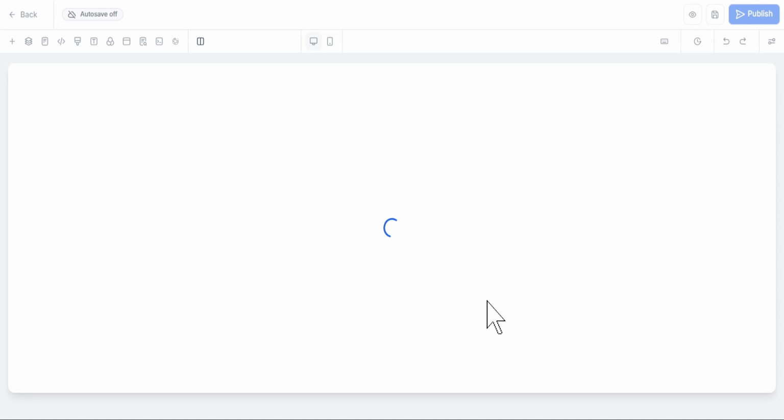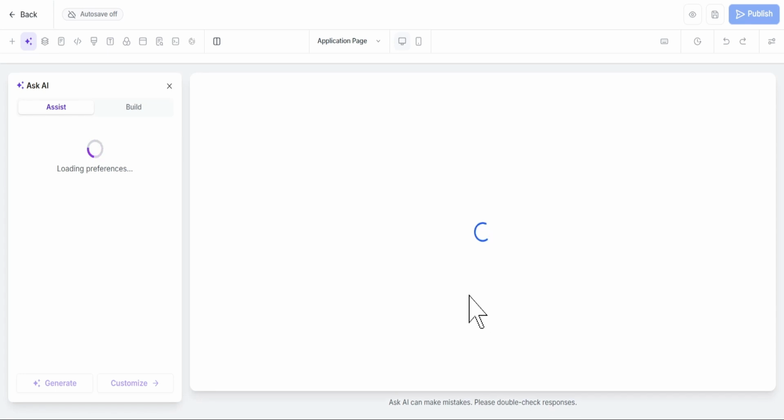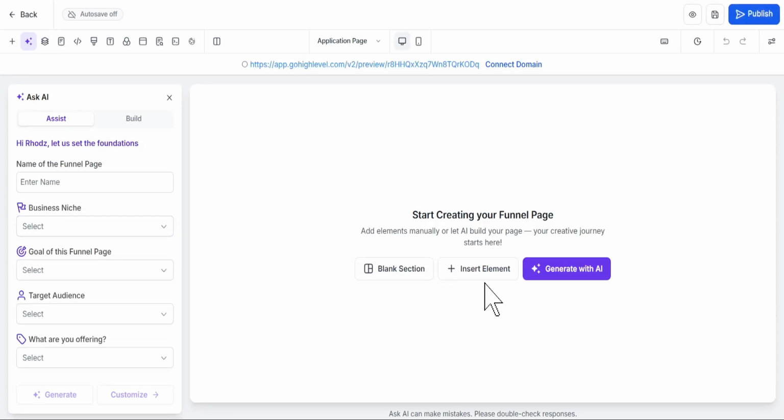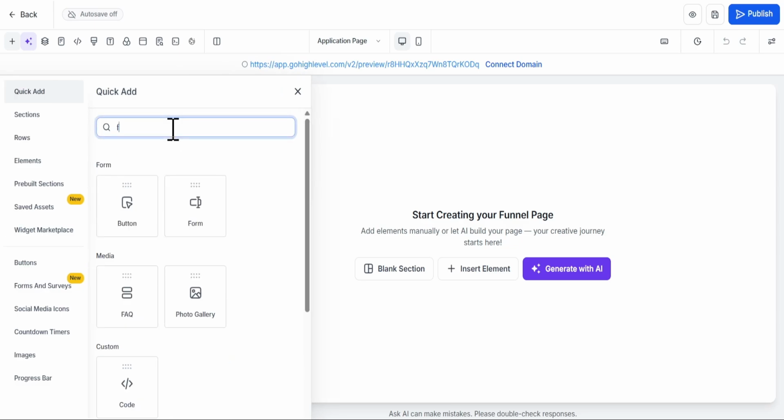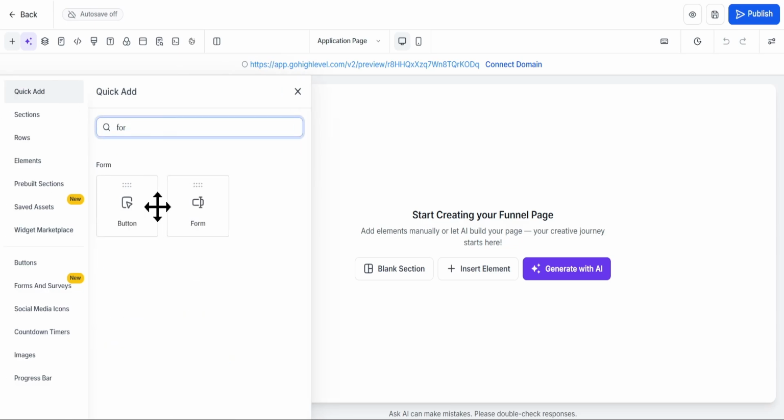Add a new step and name it Application Page to make its purpose obvious. Click Create Funnel Step, then choose Create from Blank to start fresh in the Page Builder. Inside the Page Builder, click Insert Element, search for Form, then drag the form element onto the page where you want it to appear. Click the form placeholder, and in the settings, select your pre-qualification form from the list.